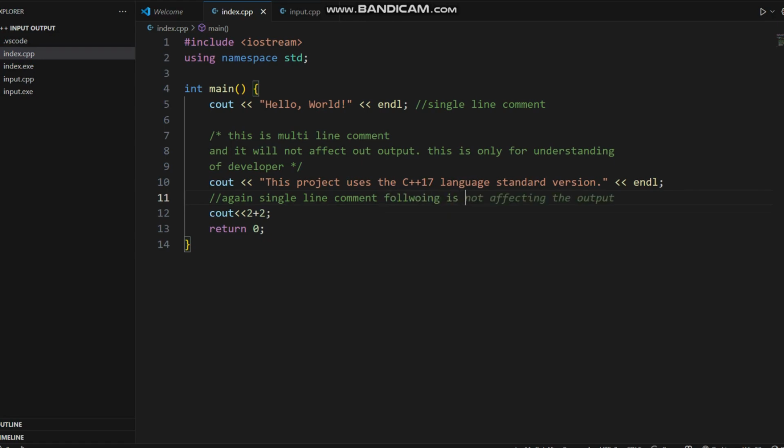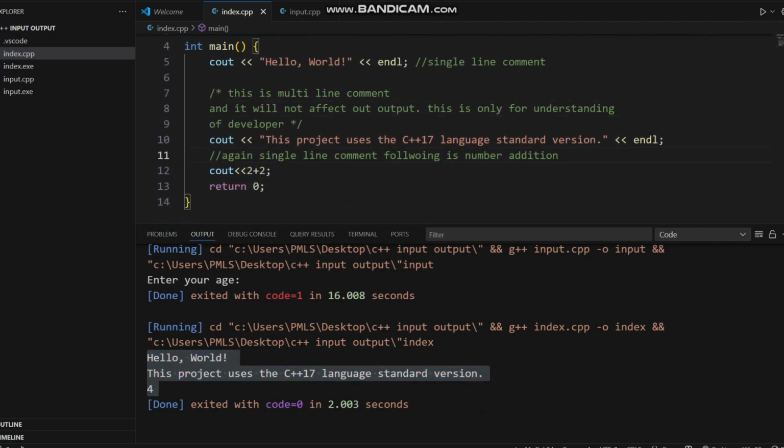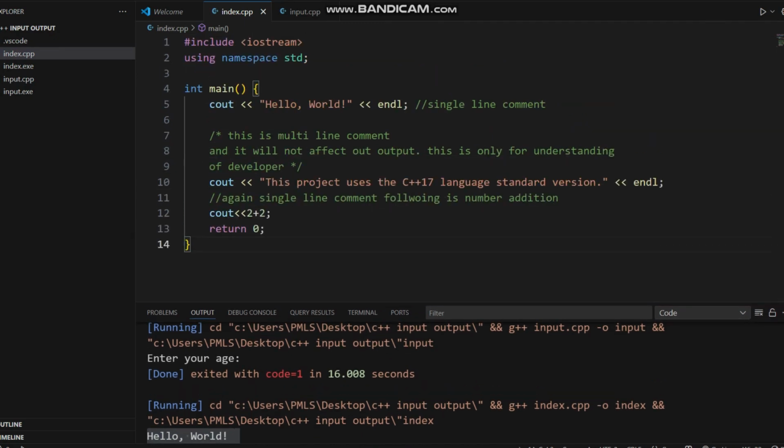Here we have the output of the program. Hello, world. This project uses the C++17 language standard version. 4. See, the output is not affected by comments, because comments are ignored by the compiler. Comments are used to explain our code. They do not affect our output.